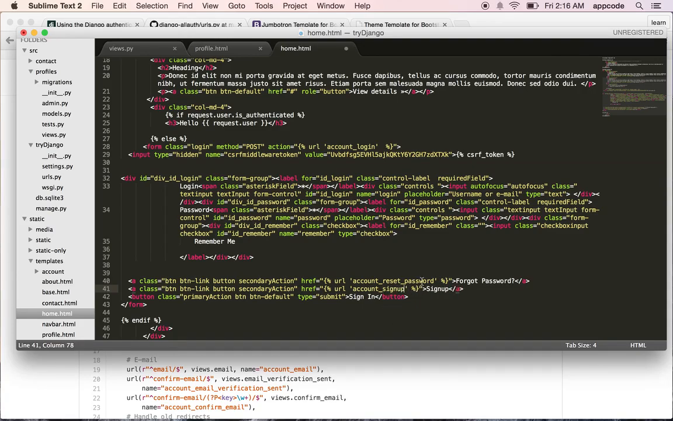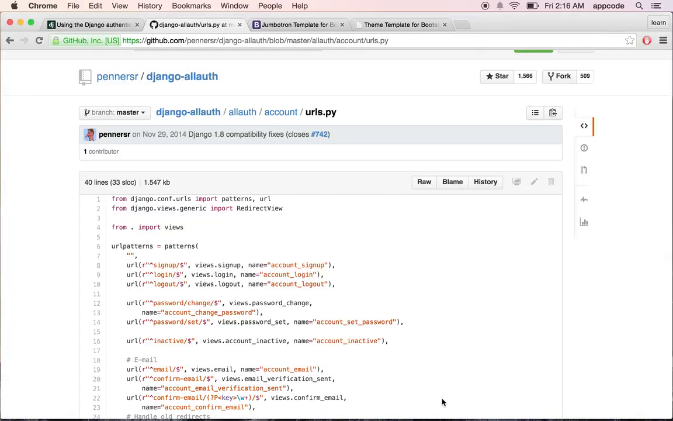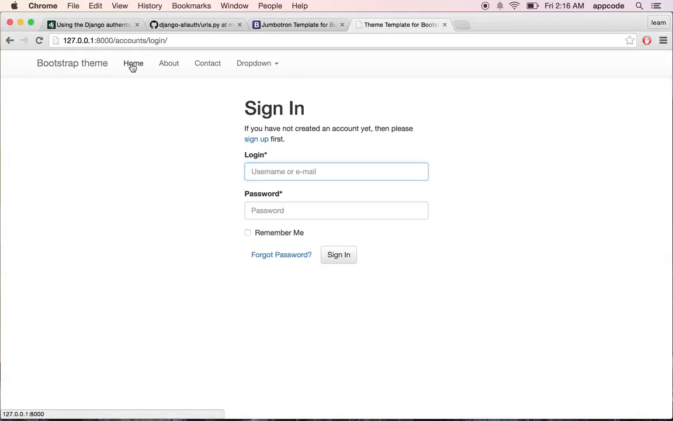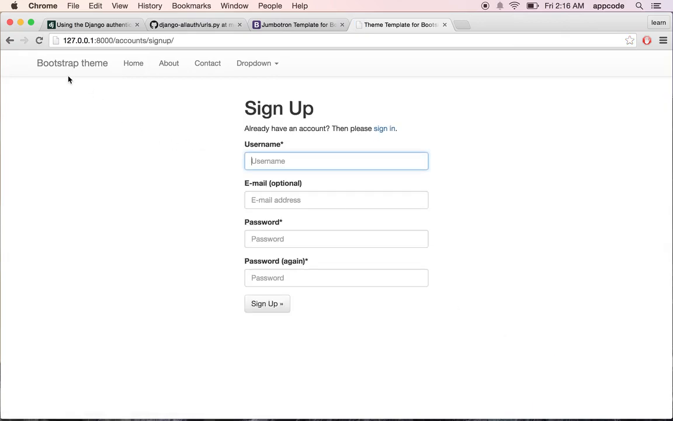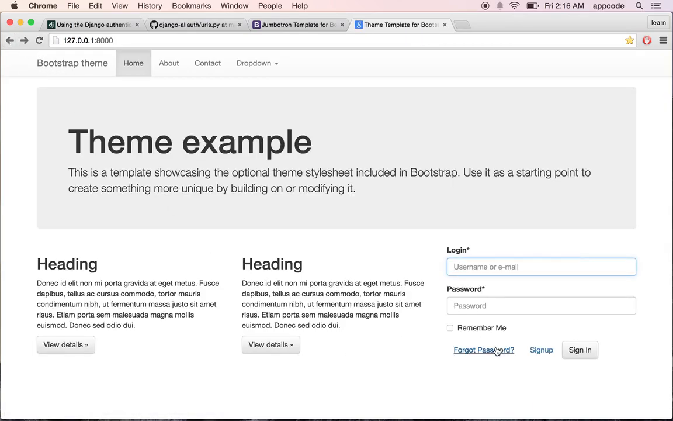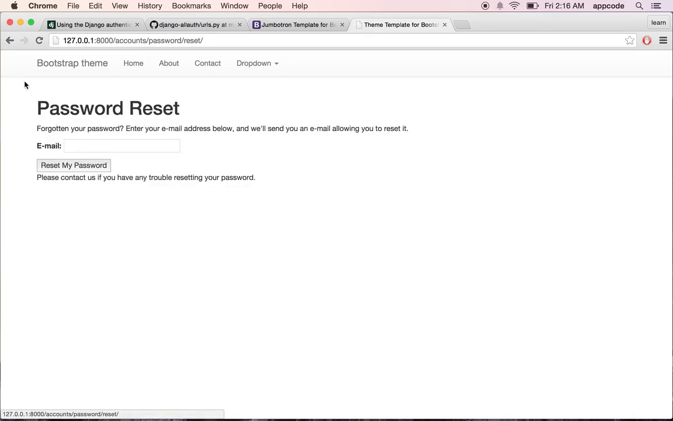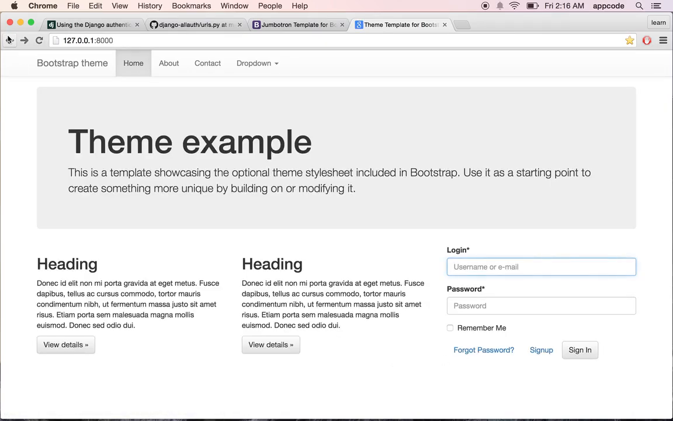So let's change that to account sign up in home.html. Go back to the home page, refresh, click on the sign up link. Okay, great. Now I'm taken to the sign up page. And if I click on the forgot password link, okay, that works too. Awesome. So this form on the home page is working well.